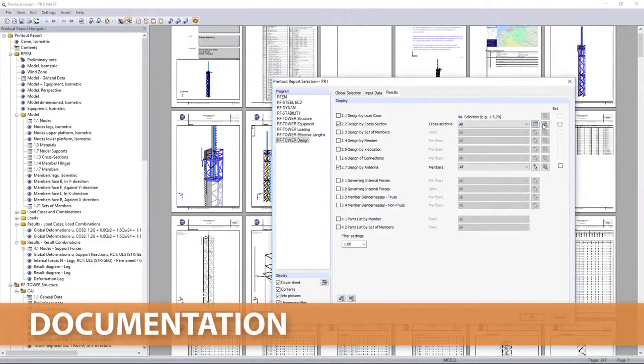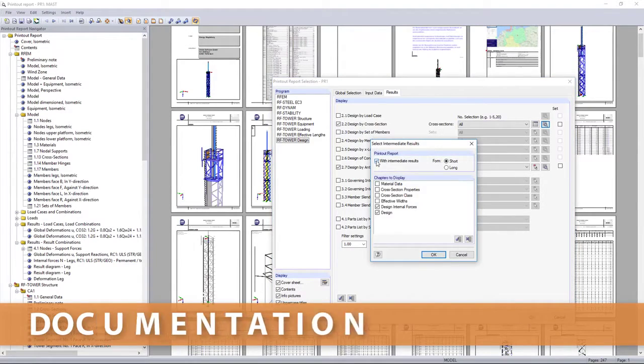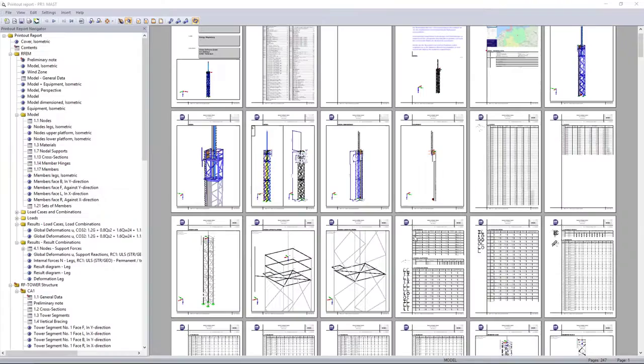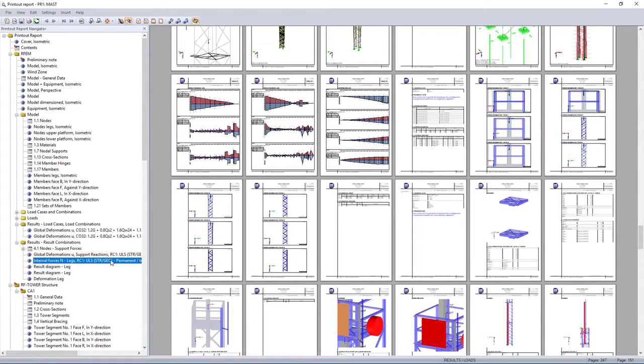Select then all necessary information of your tower calculation in the printout report, which you need for the final documentation and handover.